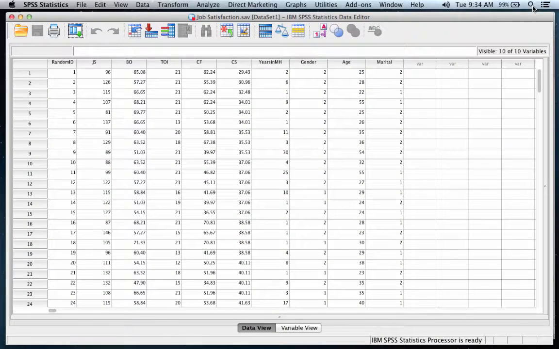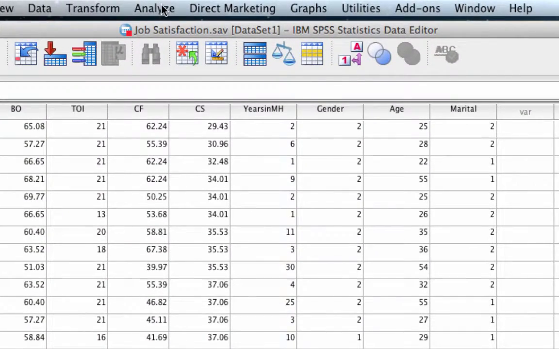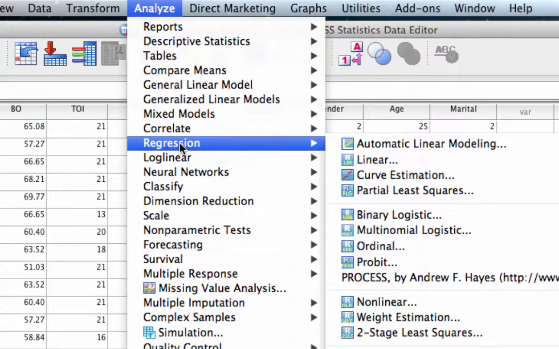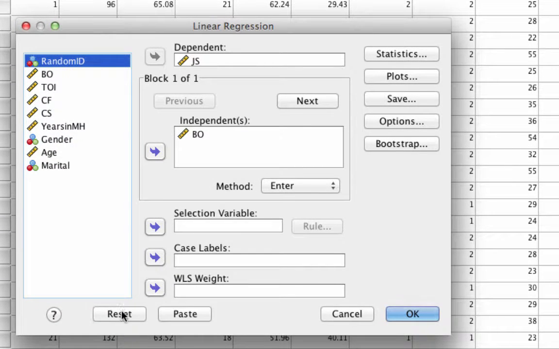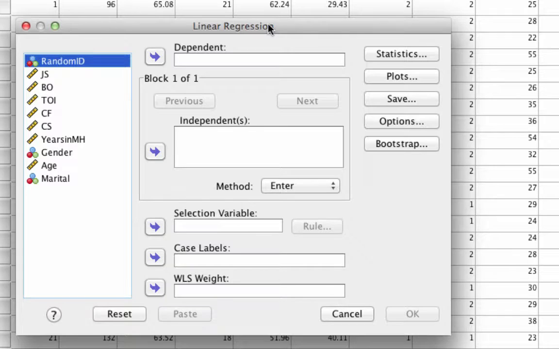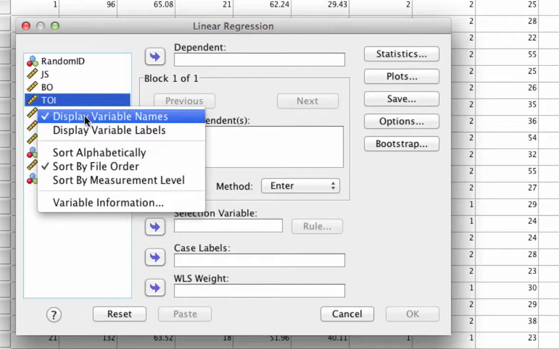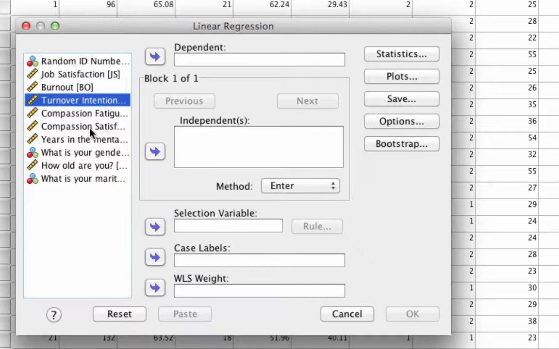Using dataset jobsatisfaction.sav, here is how we're going to run a multiple regression. Go to the Analyze menu and choose Analyze, Regression, Linear. Let's click Reset, and then we'll put our variables in a slightly different way. Let's also practice a skill that we've learned before. Either right-click or control-click on any of the variable names and choose Display Variable Labels.